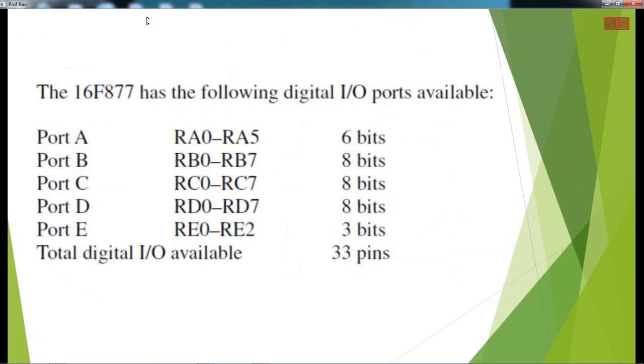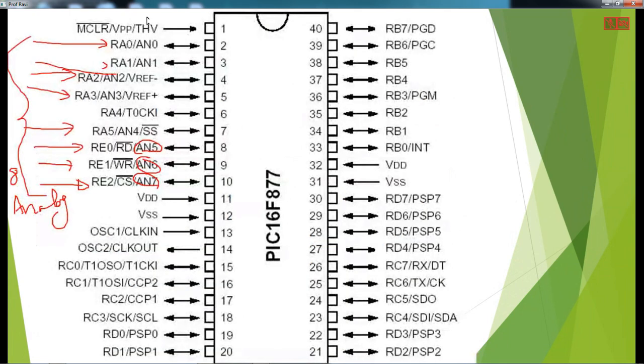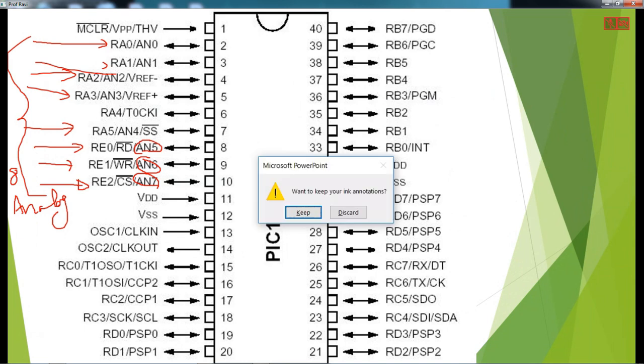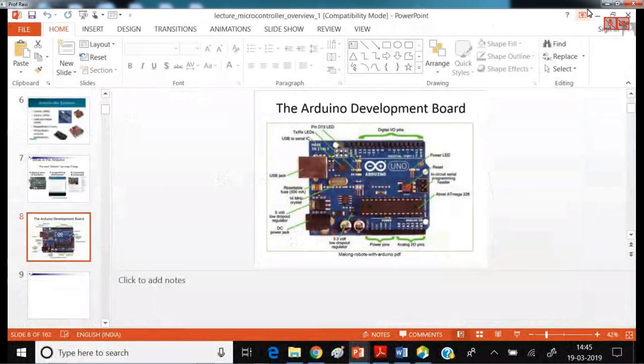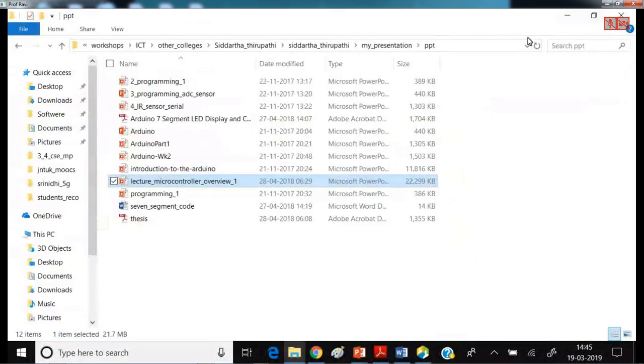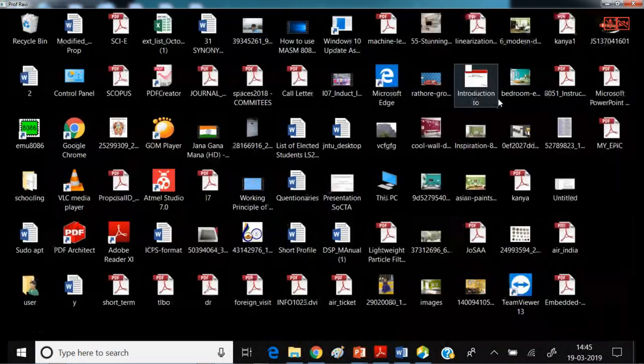Okay. All right. So this is about the digital port pins and analog pins available with the PIC microcontroller. From an interfacing point of view, you can take up an example like how to interface a keyboard with the 16F877. You will find any number of projects. I covered this in the 8051 microcontroller, so you can similarly try it with this.